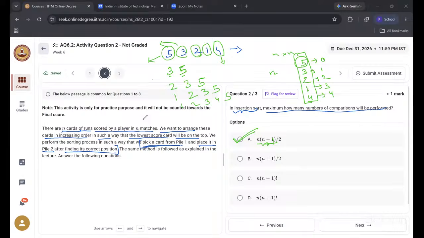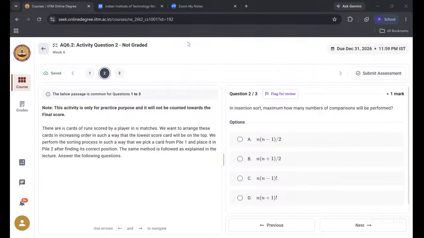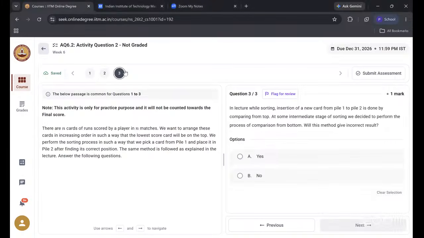Is it clear? Okay. Let's go to the next one. The last one is again about sorting only.